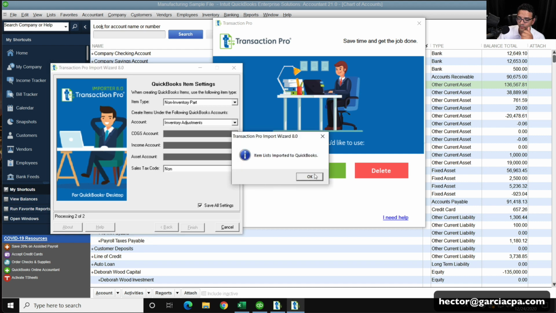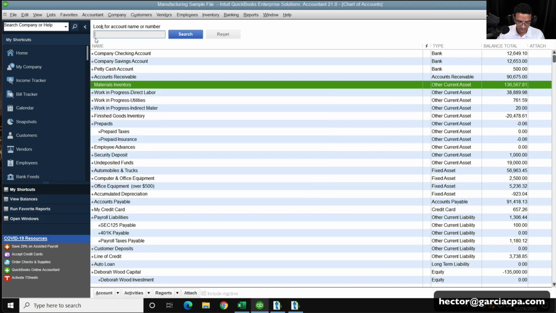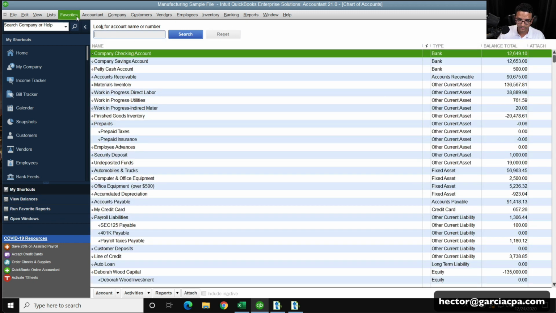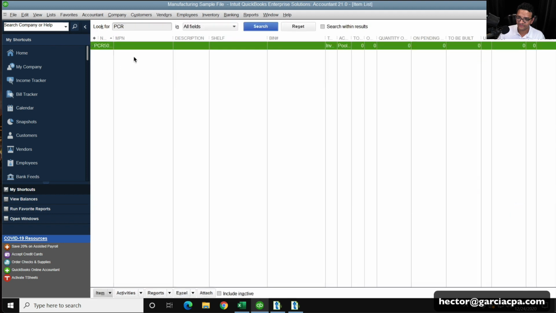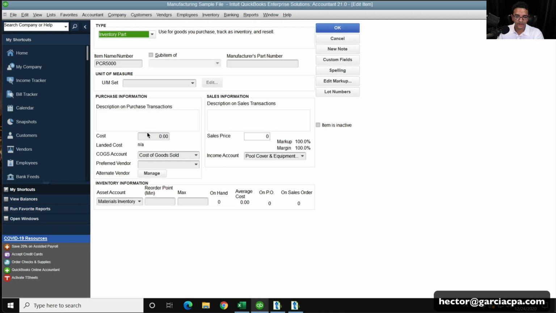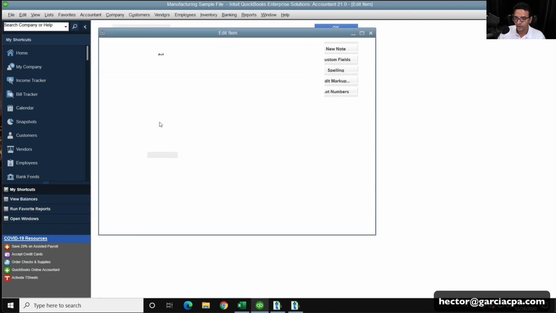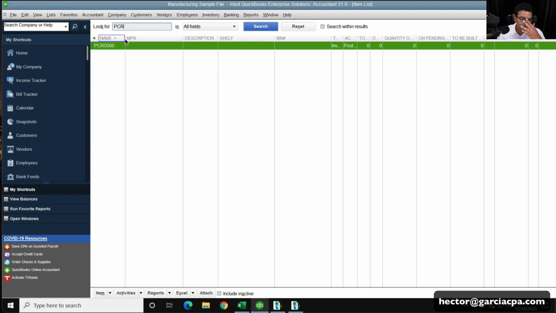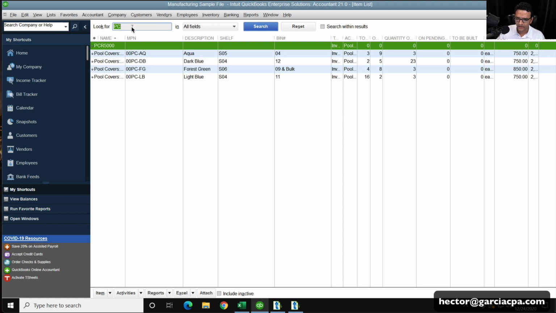Good. Lists were imported. Let me go into QuickBooks, type PCR, or let's go to the item list rather, not the chart of accounts. There's PCR, so there's my PCR item. If I edit it, there's my item I just imported. Remember, I didn't bring any descriptions or costs for now. I probably should have brought in some costs if I'm bringing new inventory, but for now I'm leaving it at 0, just for experience.